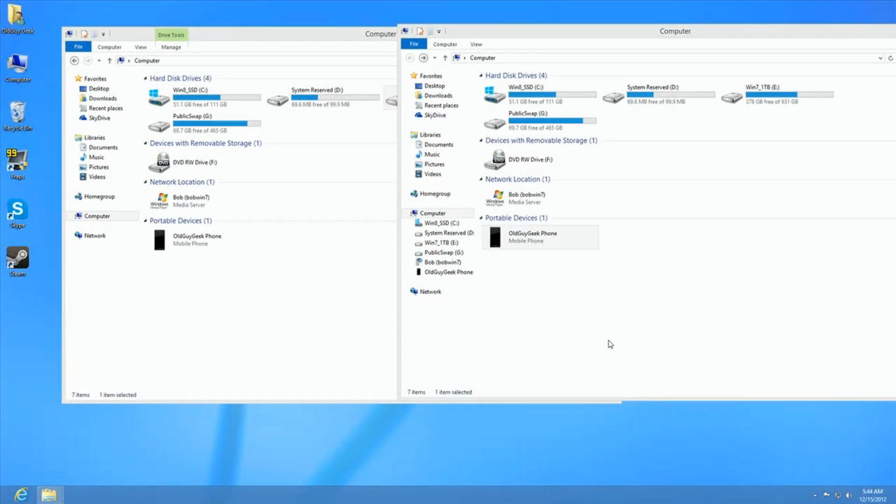So now let's look at the old way of doing it. And some people may still want to use this. But what we've done is open up two windows. The intention here is to drag files between the two systems.